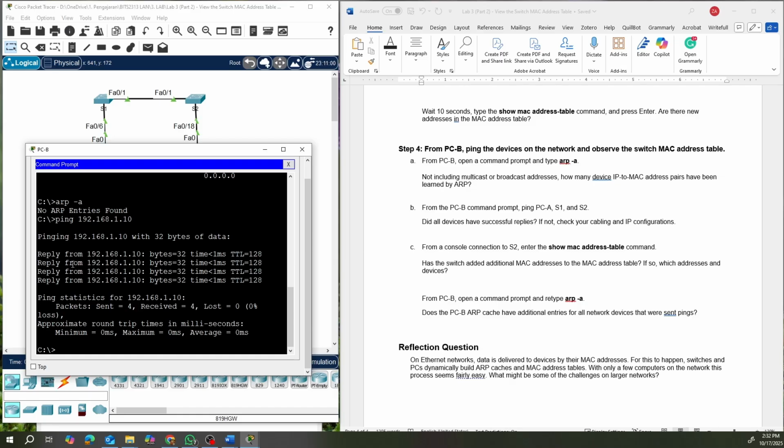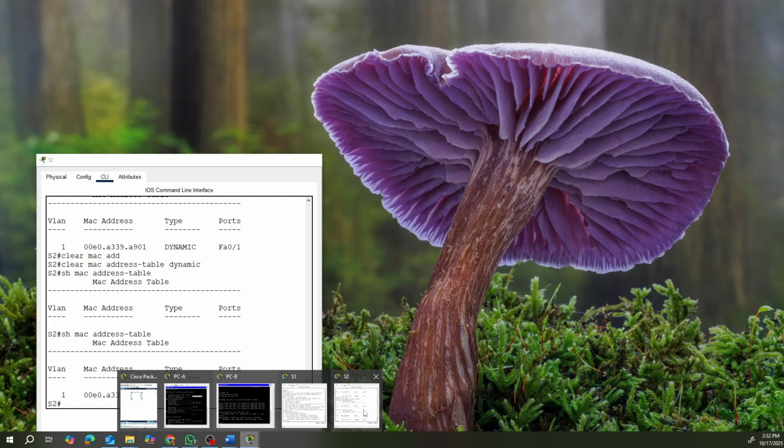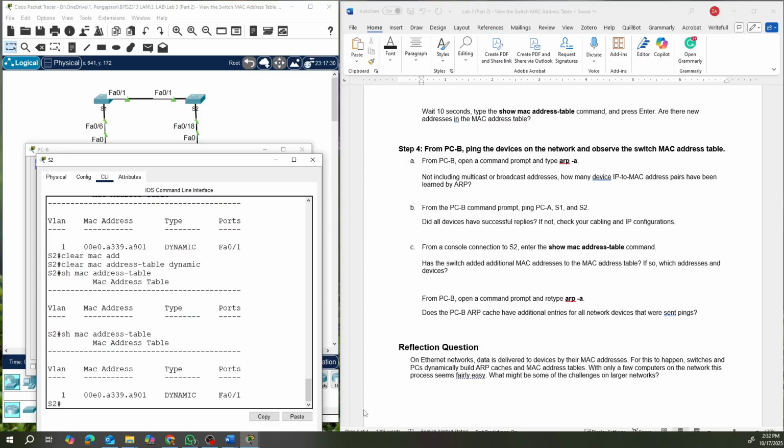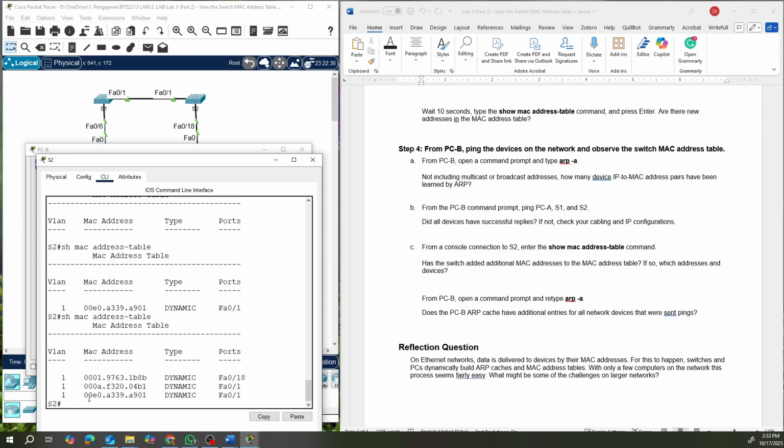Right, now assuming that you got the reply, go back to switch 2. So this is my switch 2. Again, I would issue the command show MAC address table. Now you have 3 entries. The previous one is from switch 1, right? So it comes from FA01. Now there are 2 new entries.